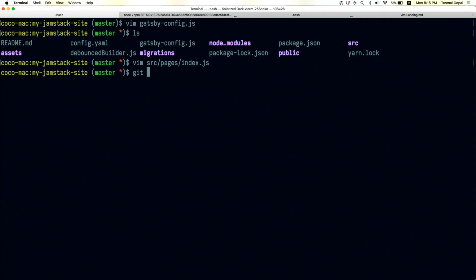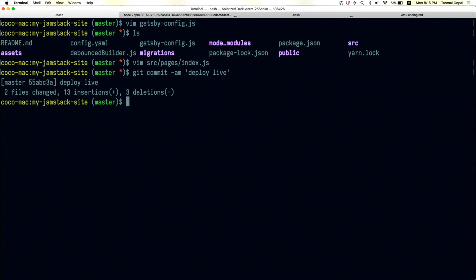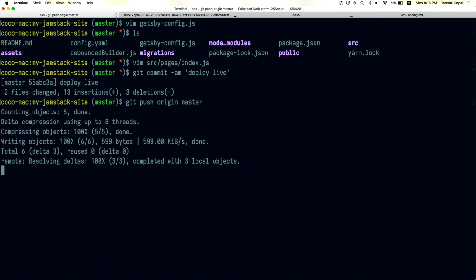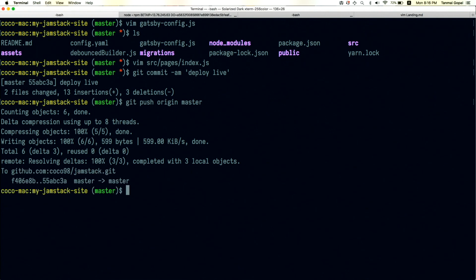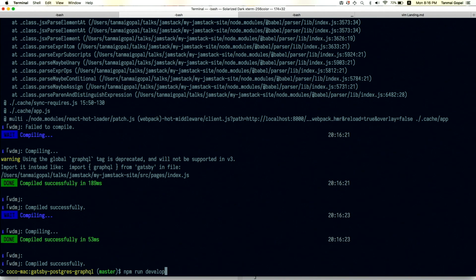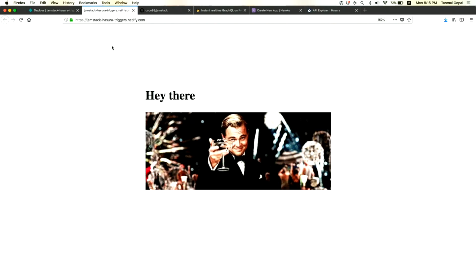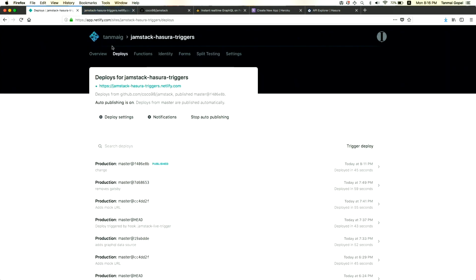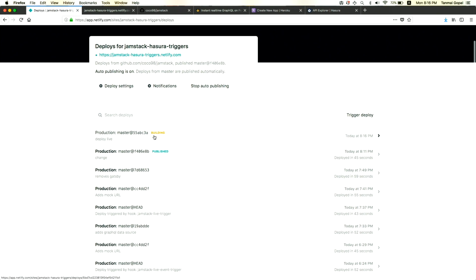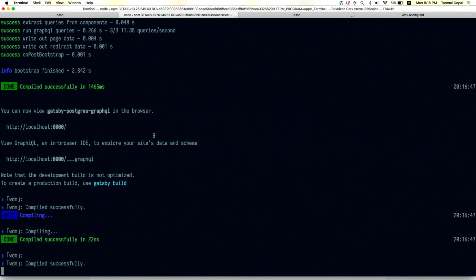Because I trust in myself, I'm going to commit this and deploy this. Don't do this. Deploy live. And then git push to our site. Cool. The slowest part of this demo is having Netlify build. All right. So let me just reload this, and you can see that it's building. That's nice. It's good that it's building.